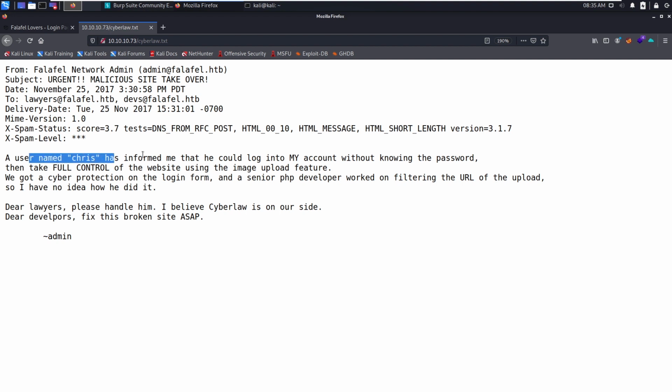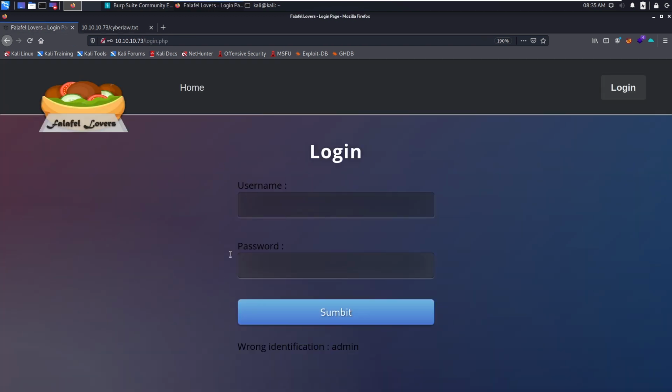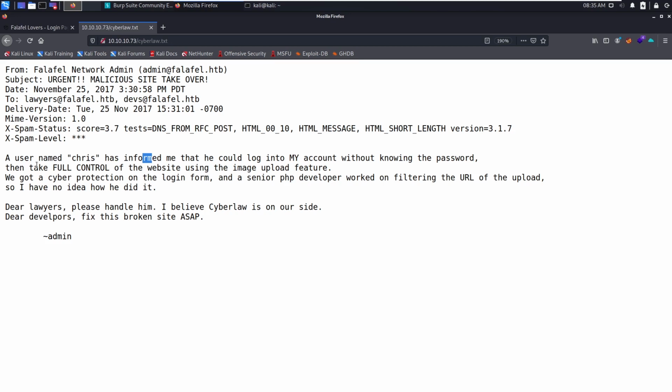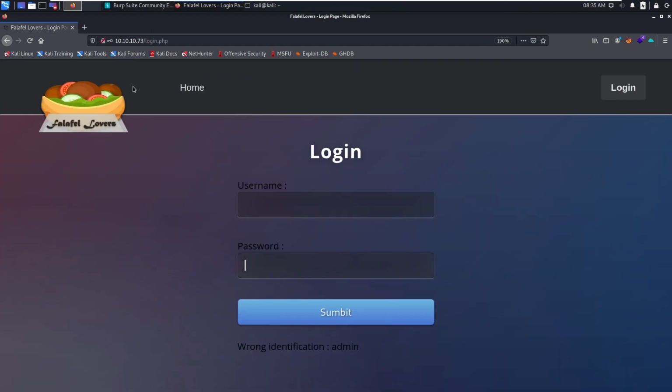Username Chris has informed me that he could log into my account without knowing the password. So our guess should be correct because of the Boolean SQL injection. Then take full control of the website using the image upload feature, so you can upload the reverse shell. Got cyber protection on the login form, and a senior PHP developer worked on filtering the URL. So that means this should be prone to the Boolean SQL injection.